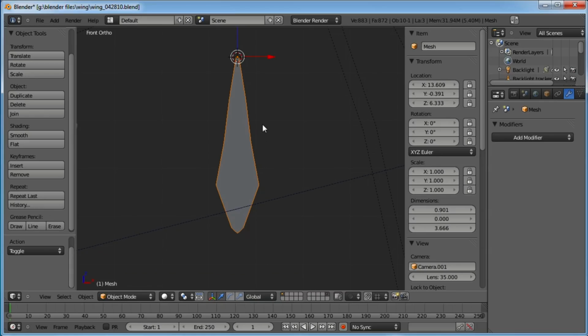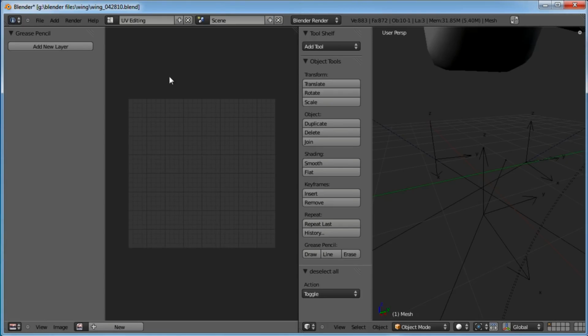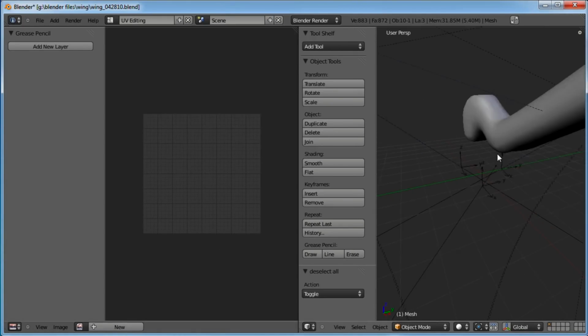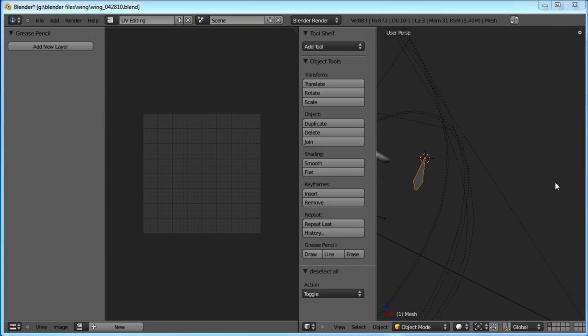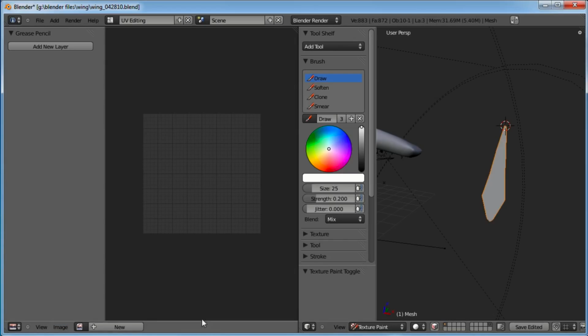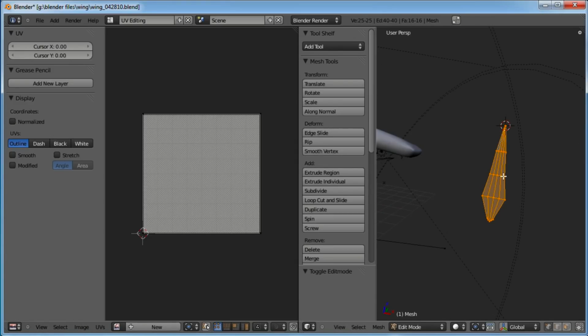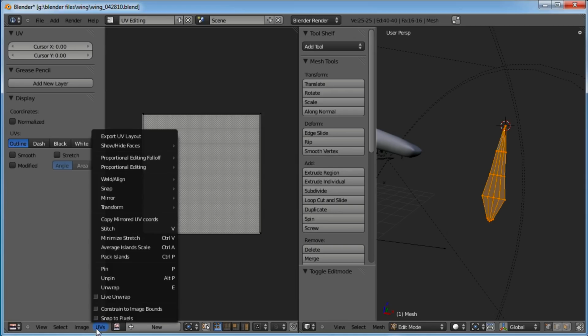So now, what I want to do is create a texture for this feather. So what I'm going to do is go to the UV editing layout here, and go ahead and scroll over here so I can see what I'm doing. Tab into edit mode, select everything, and go to texture paint. And we're going to create a new image. Go to image. Let's see, where's my... Can't unwrap it. Oh, got to tab back into edit mode. There we go. UVs, unwrap.